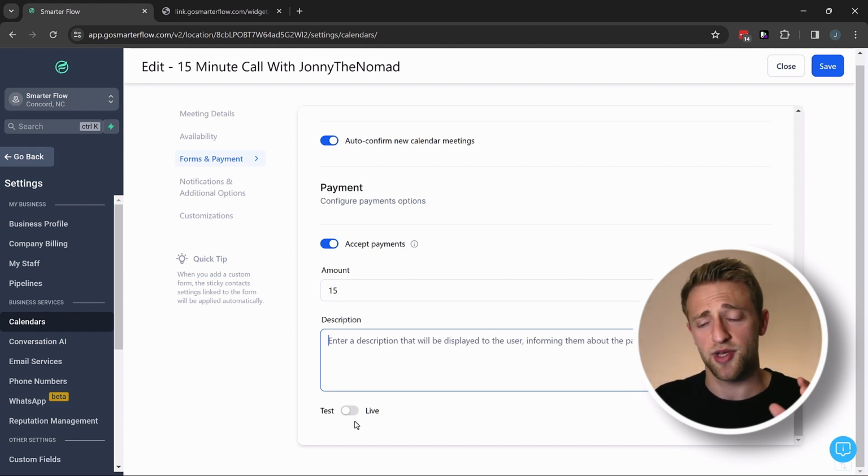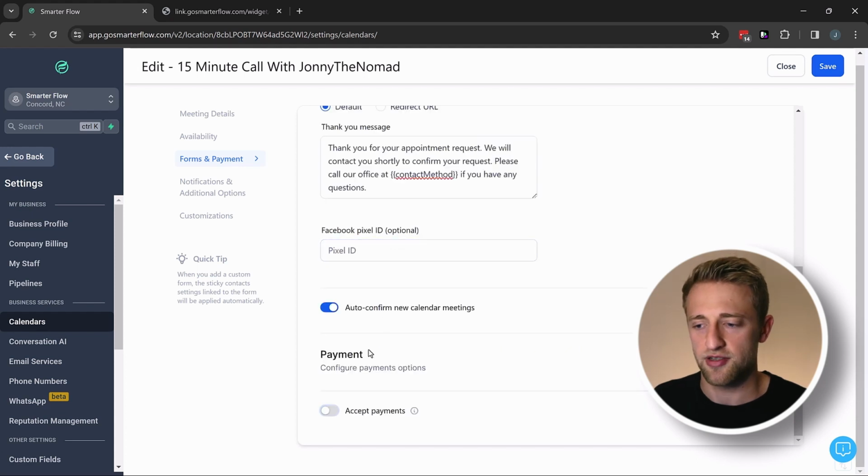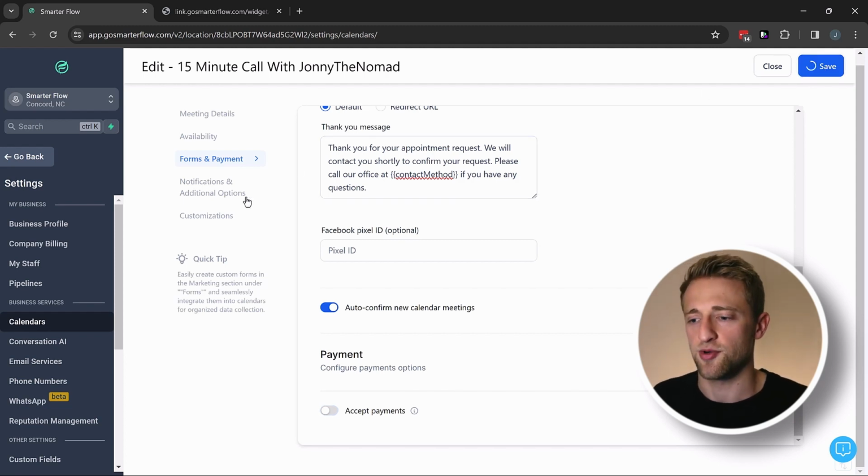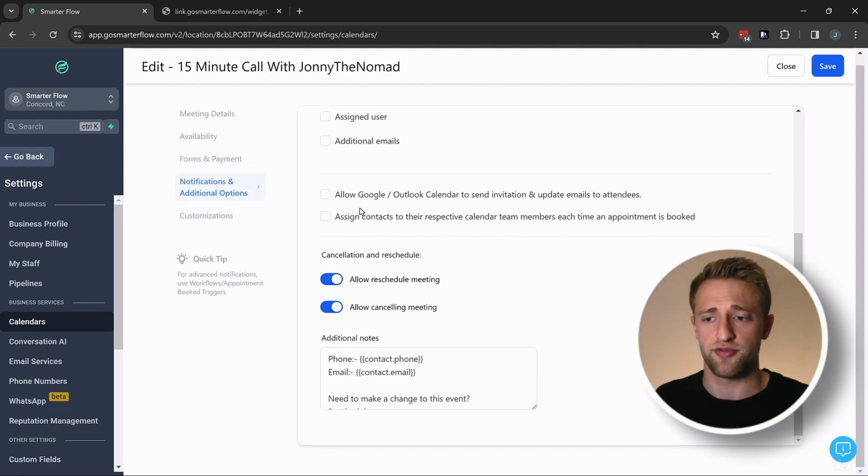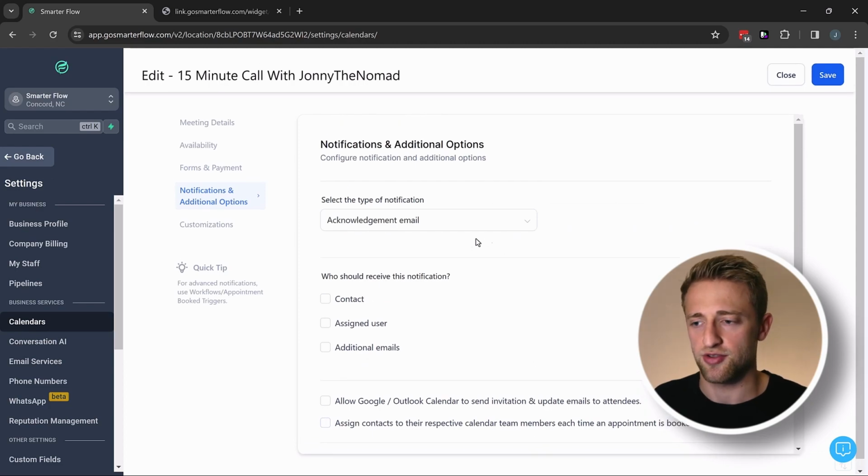So, and that's kind of why you have this test and live mode down here. So if you're testing payments, you want it to be in test, and you can just put in a fake credit card number with like 43434343. And if you want it to actually be live and you're ready to accept payments, you would toggle it to live. But for now, I don't need... Like this is a free 15-minute call. So I'm just going to toggle off payments. We'll hit save and we'll go to the next page, which is notifications and additional settings.